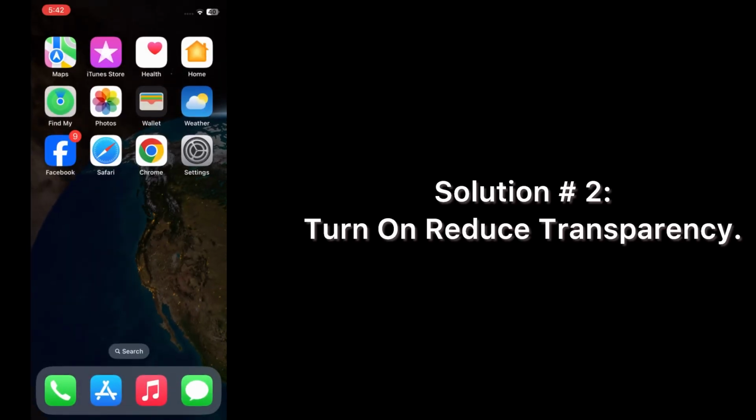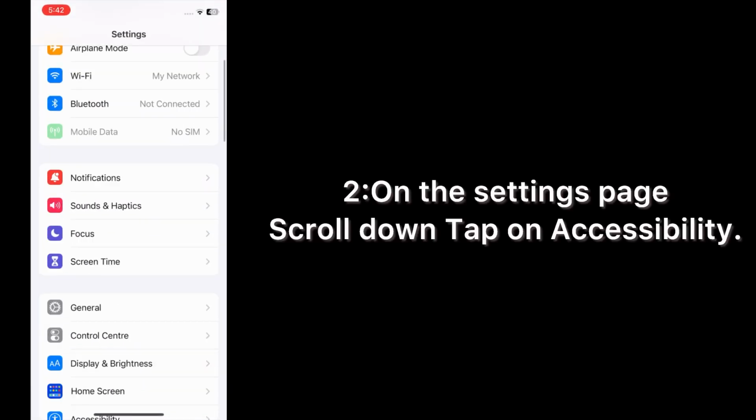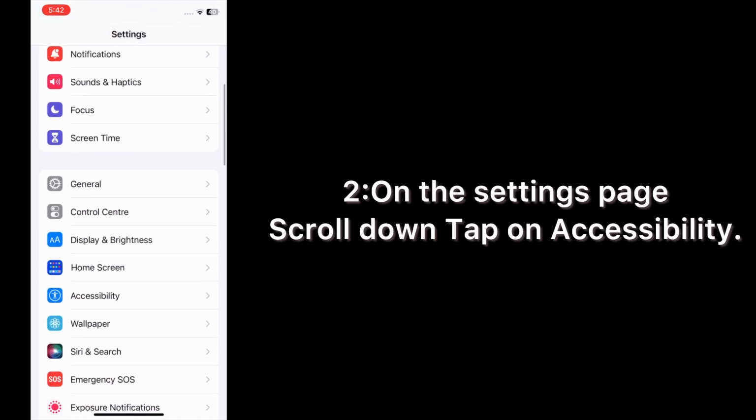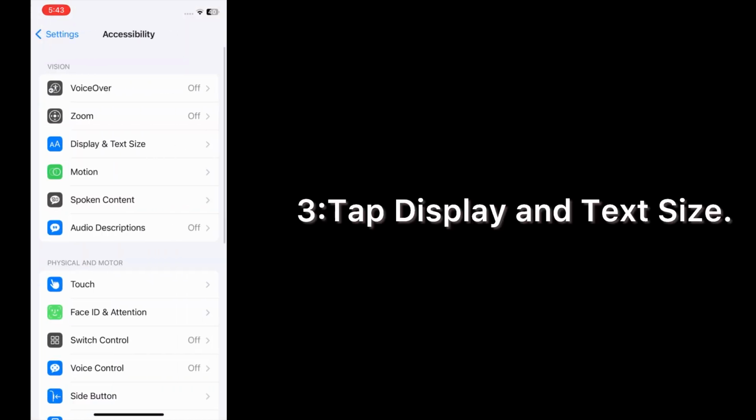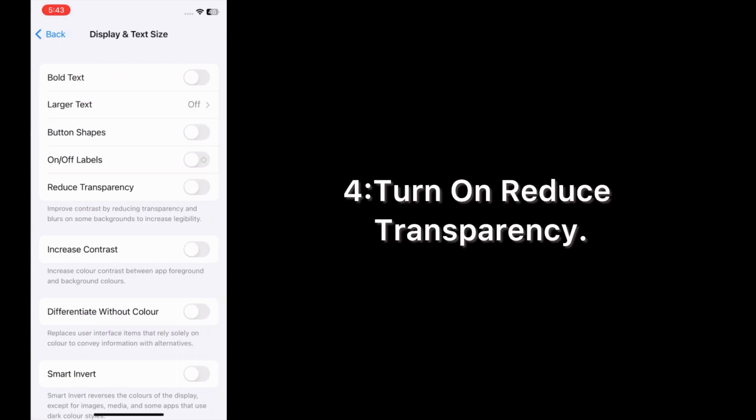Solution number 2. Turn on Reduce Transparency. Open the Settings app on your iPhone. On the settings page, scroll down, tap on Accessibility, tap Display and Text Size, turn on Reduce Transparency.